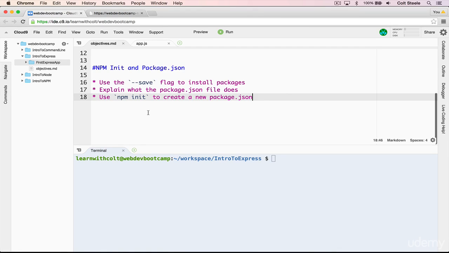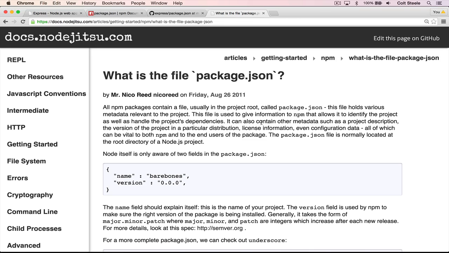Let's start by talking about this file, package.json. And to do that, I'm going to open up a nice blog post on the blog of a company called Nodejitsu. And this post explains what the package.json file is. Every single npm package that we've used and that we will use in the future has a file called package.json. So I can show you that first.